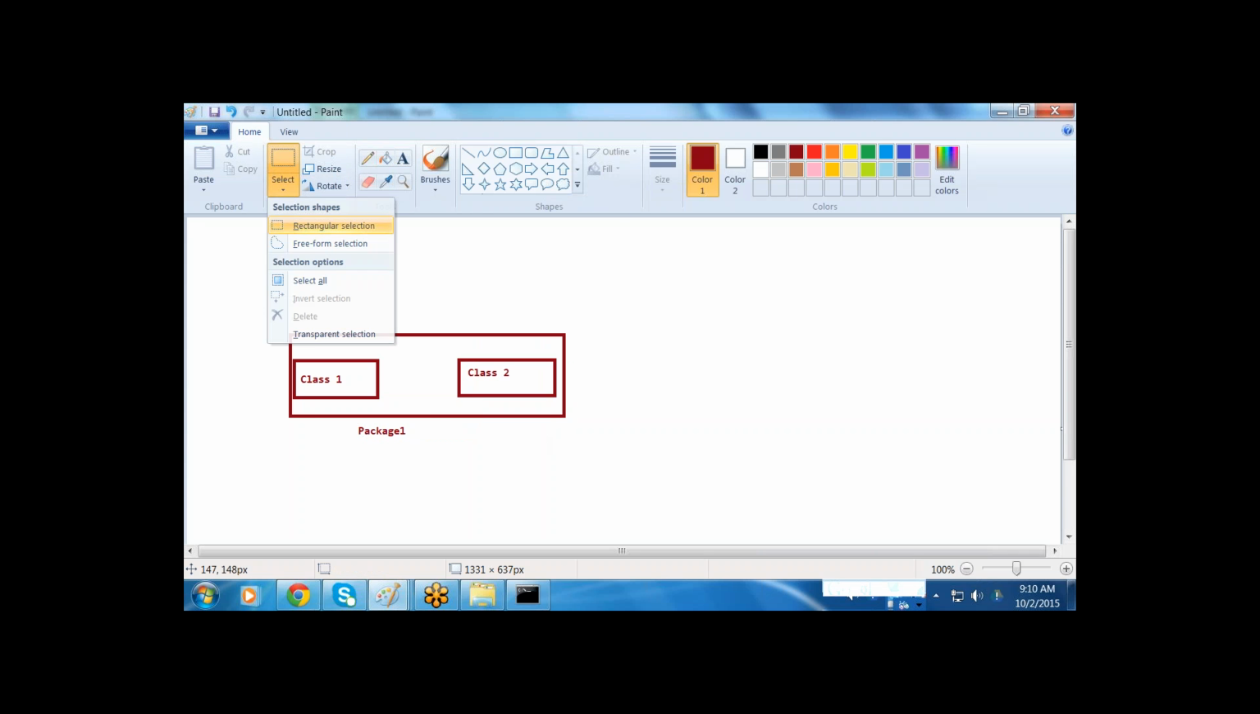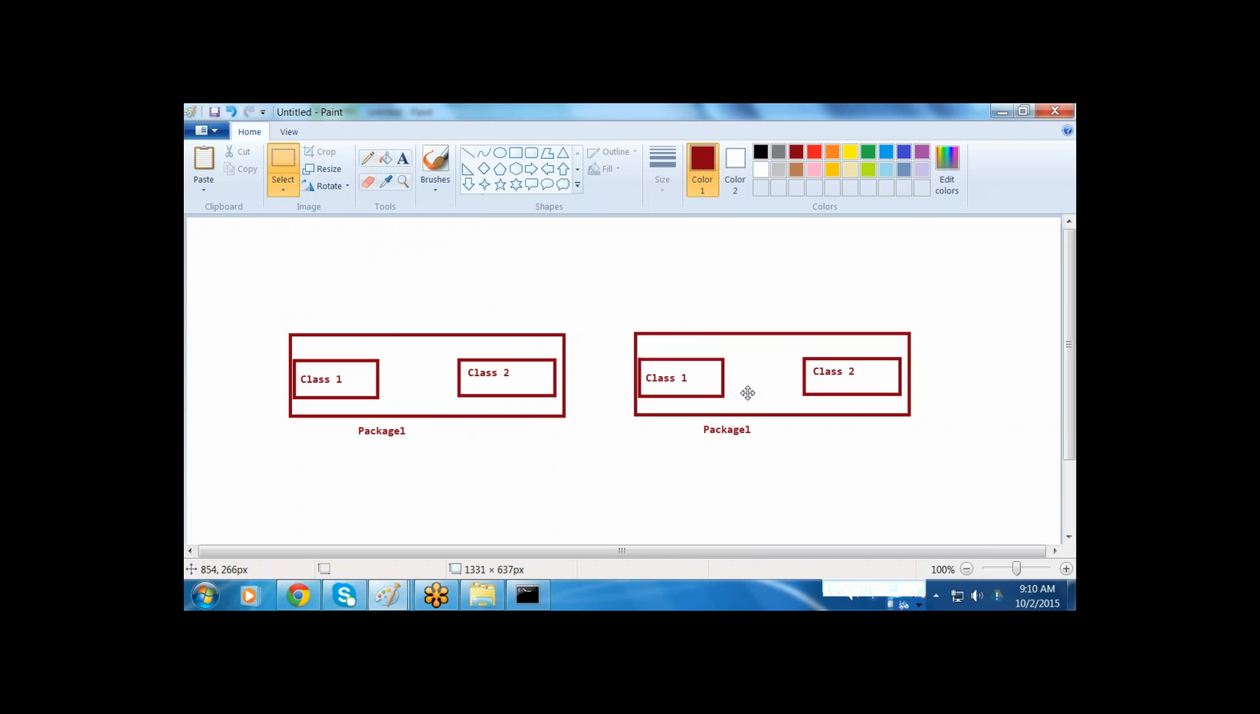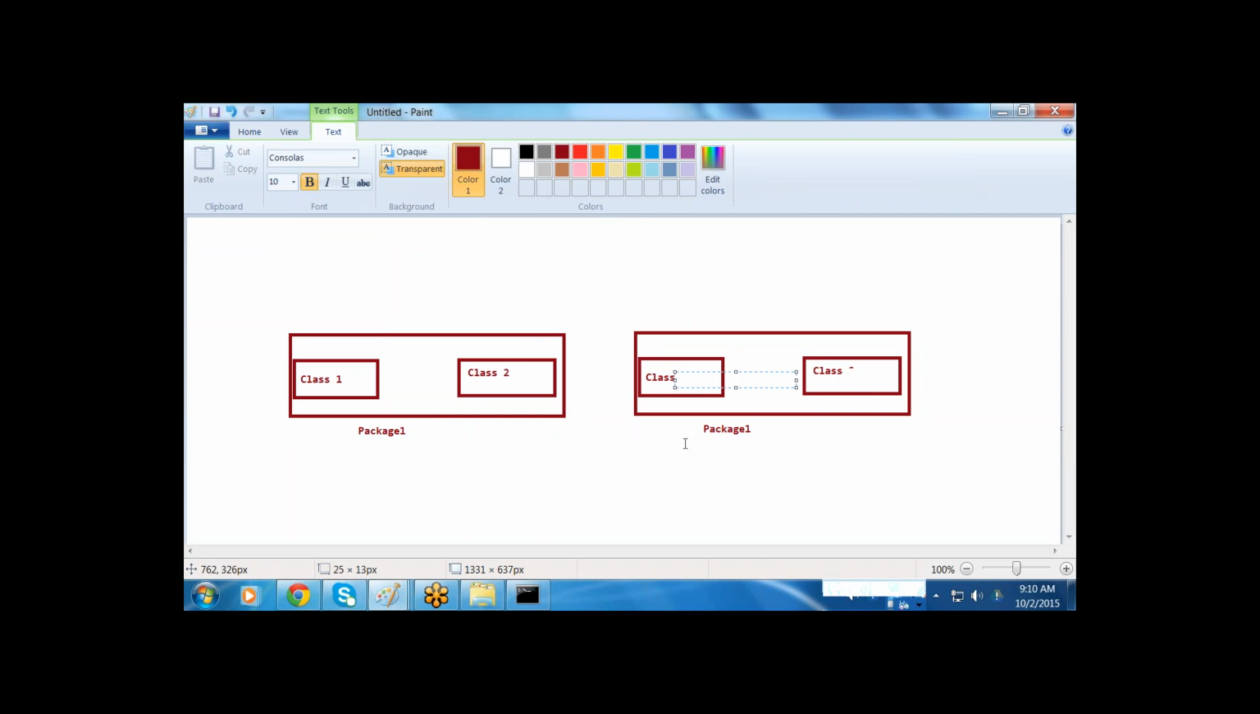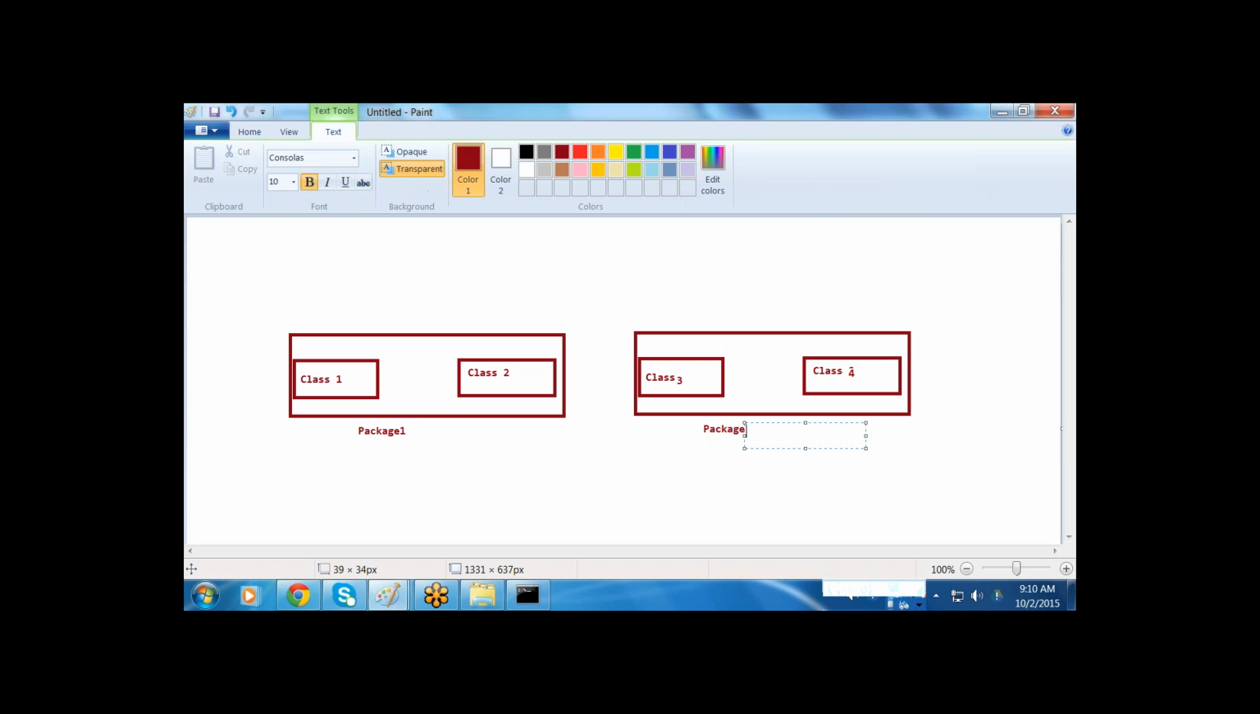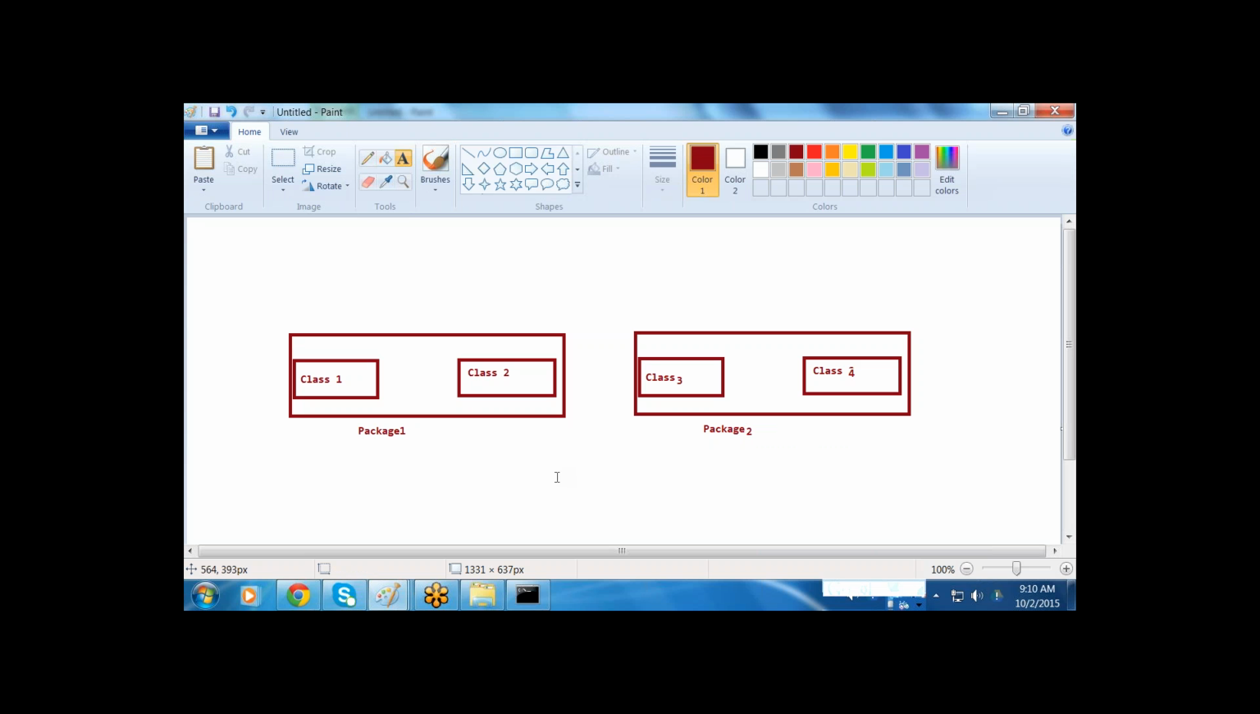In the same way, they take one more package like this, and here class 3 and class 4. They grouped these related classes into some more package called package2. A package is nothing but a folder. They put related classes into one package. In the same way, in real time we also have to group related classes into one package.